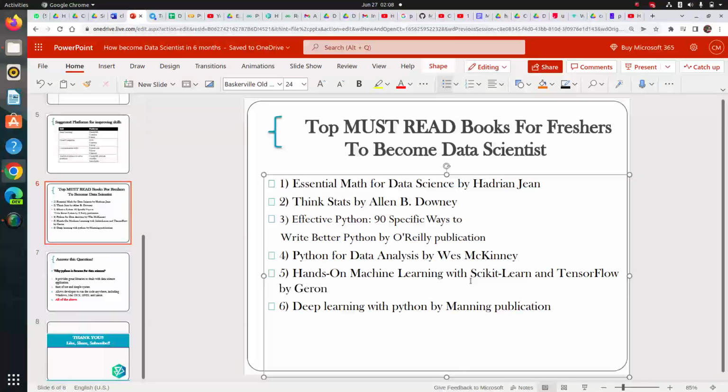Hands-On Machine Learning with Scikit-Learn and TensorFlow by Géron, it's by O'Reilly publication. This is a great book with practical example based using some datasets like on housing, on MNIST. So you must go through these books. It's really helpful. Deep Learning with Python by Manning publication is a great book for deep learning. You can check their latest publication. So these books are really helpful. If you are a book guy, you are going to enjoy these books.